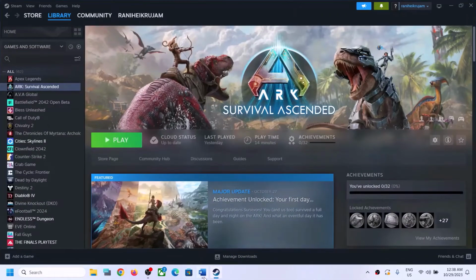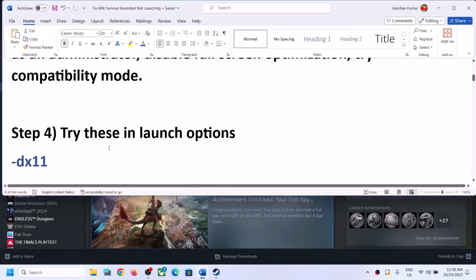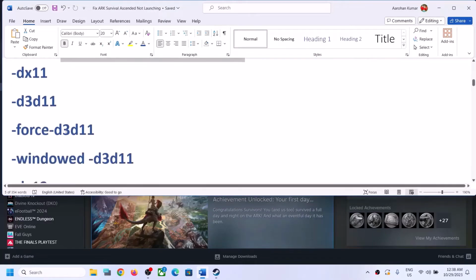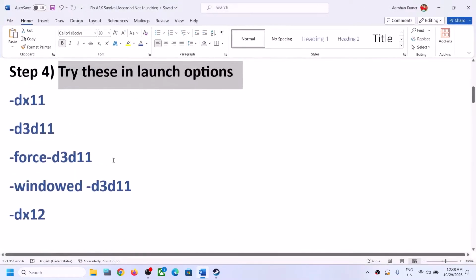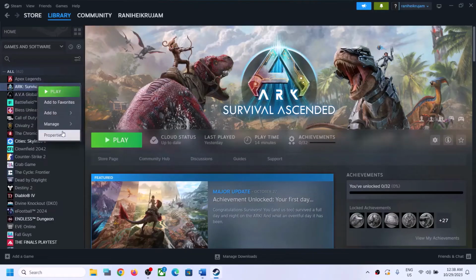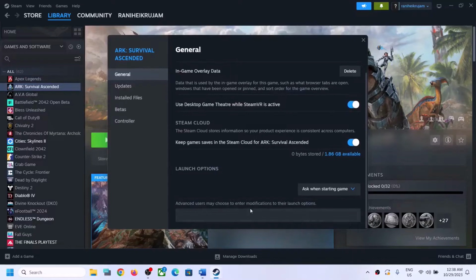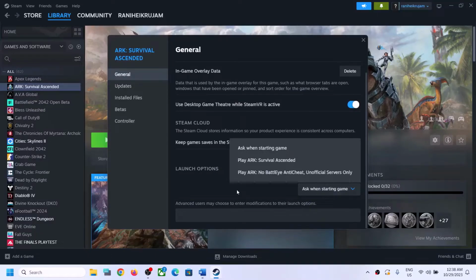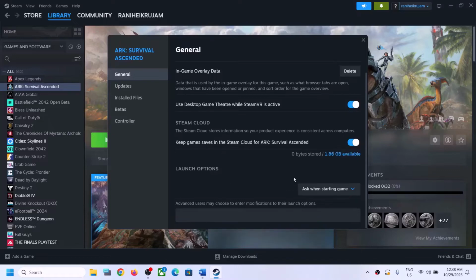Now the next step is to try these entries in launch options. First of all, right click on the game, select properties, and in the launch options box you can type in dash dx11. Now type in dash dx11.